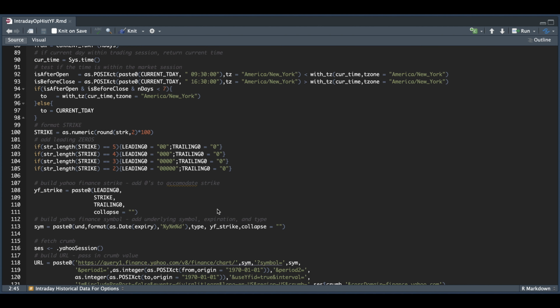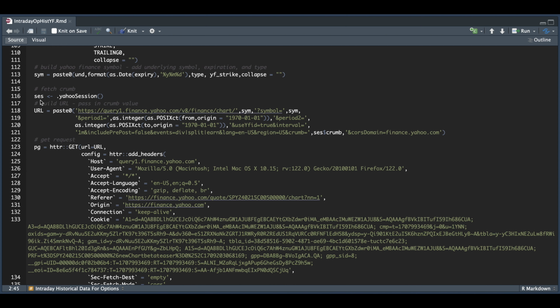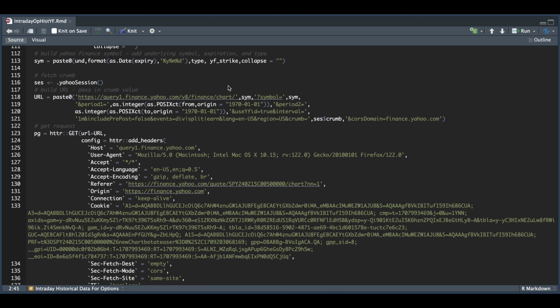Now we can go ahead and fetch the CRUMB for our Yahoo session, so that'll get saved into line 116. Now we can go back to our network inspector and copy some values that will be needed for the rest of the code.